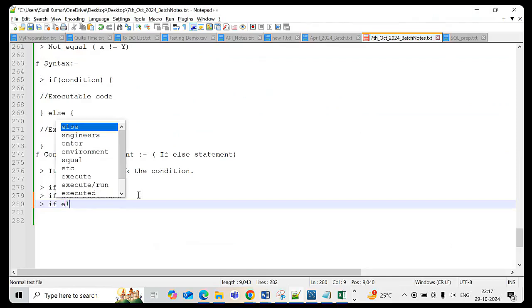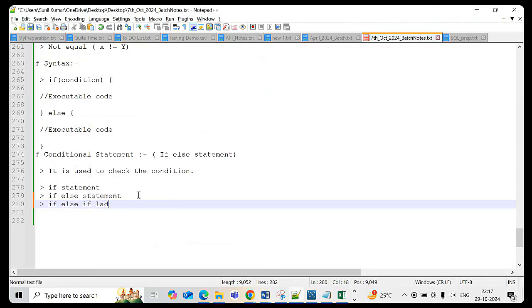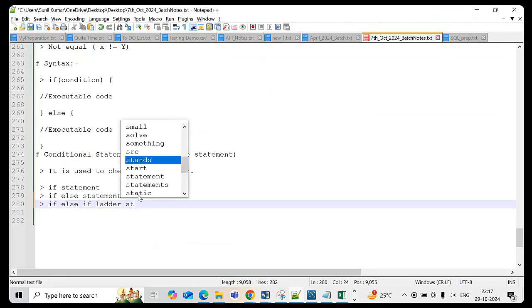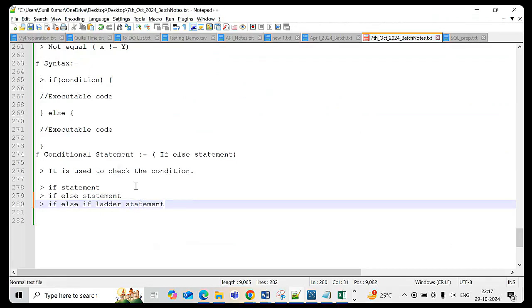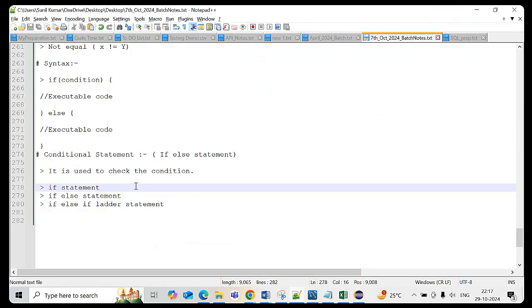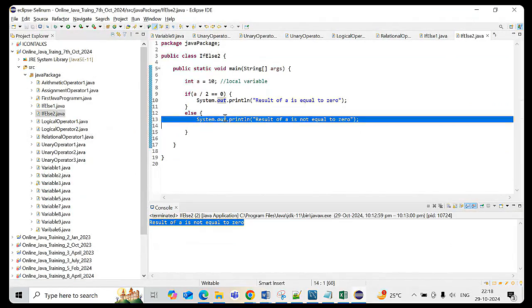Okay, chill. So now the third one which we are talking about is the if else if ladder statement. Hope you are aware of a ladder. What is a ladder? A ladder means we are stepping up or stepping down, with different steps of the same approach in different conditions. So in the if else if ladder, that means multiple conditions. In your if statement, you have used one condition.